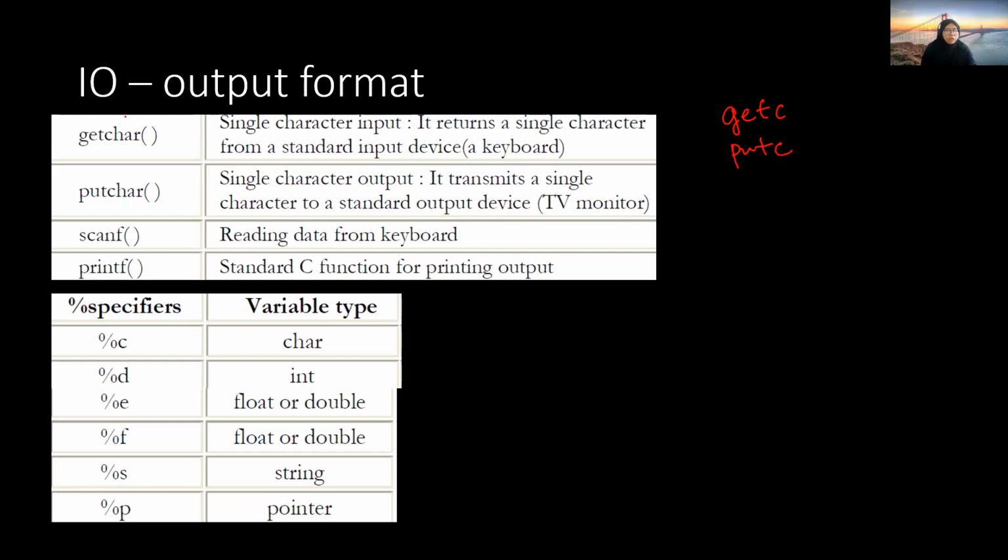Okay, so get char is what? Is you take this from the standard input. This is especially for character. These two are for the character data type. Okay, so this is like an input, and this is the output.